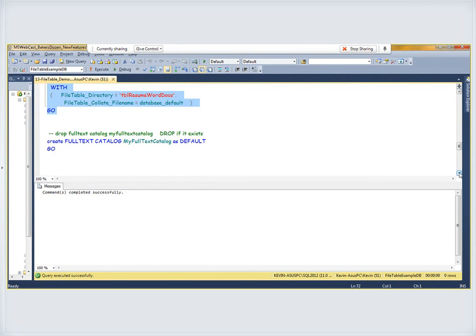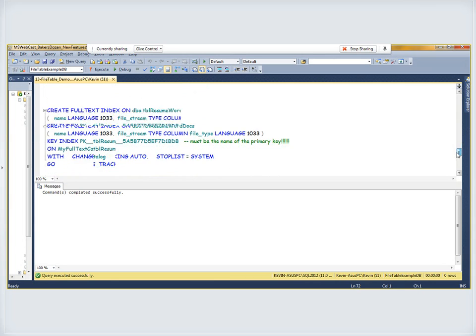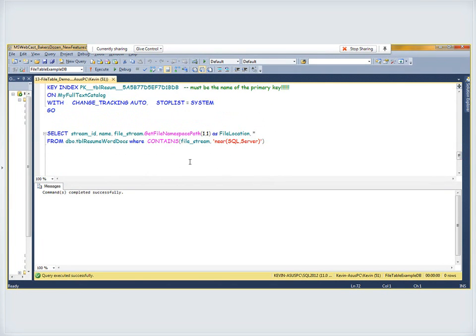Now, a couple of other things we need to do. If I want to implement full text search, what I'm eventually going to do, if you want to see how this is going to end, a little bit further down, I'm going to query some manual resumes I'm going to put in here. And I want to find all of the resumes that have the word SQL Server in it.